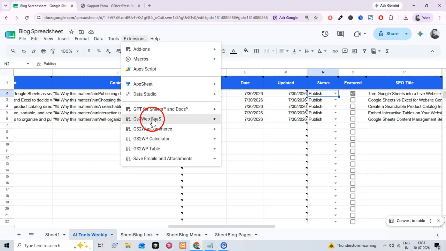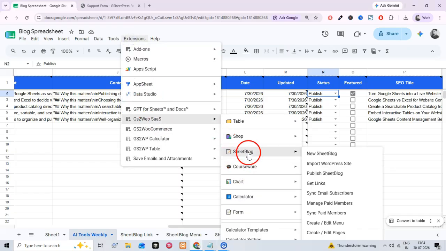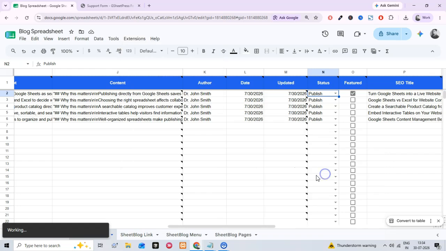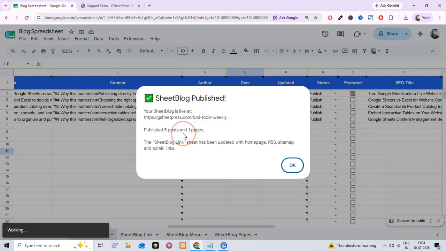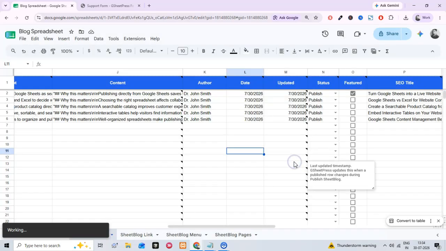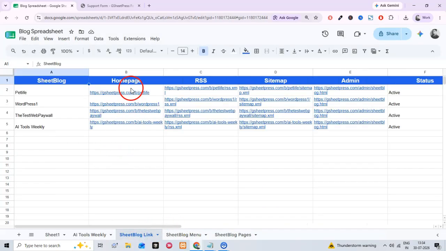Step 7. Go to Extensions, then GS2 WebSauce, then SheetBlog, and then Publish SheetBlog. Step 8. Open the SheetBlog link sheet to grab your homepage, RSS, sitemap, and admin links, all in one place.